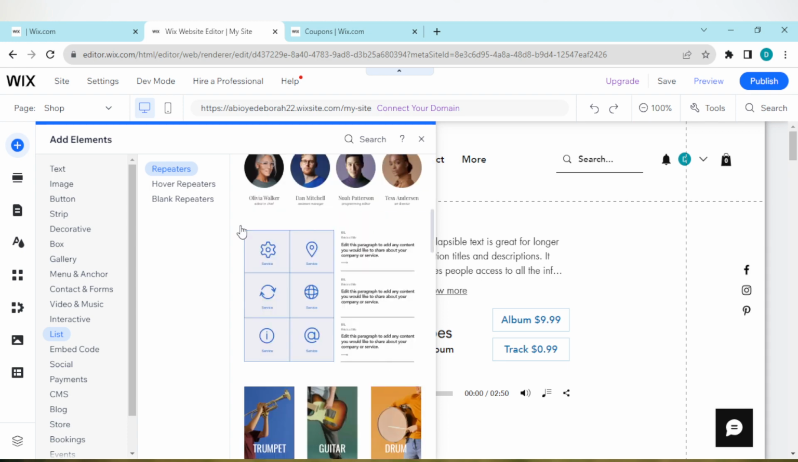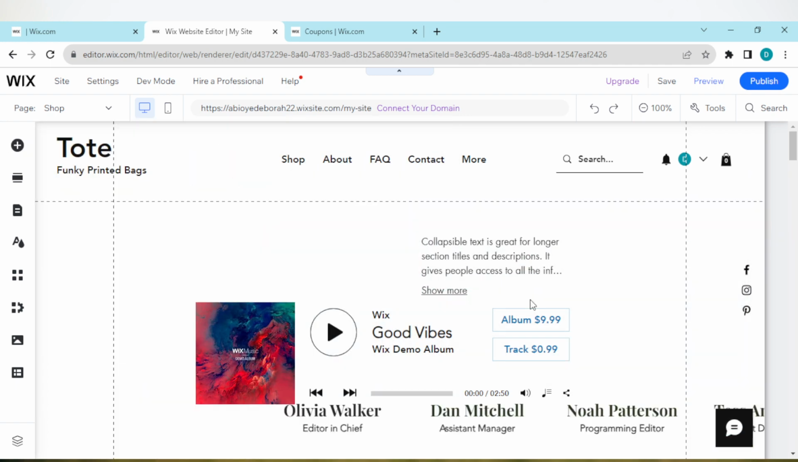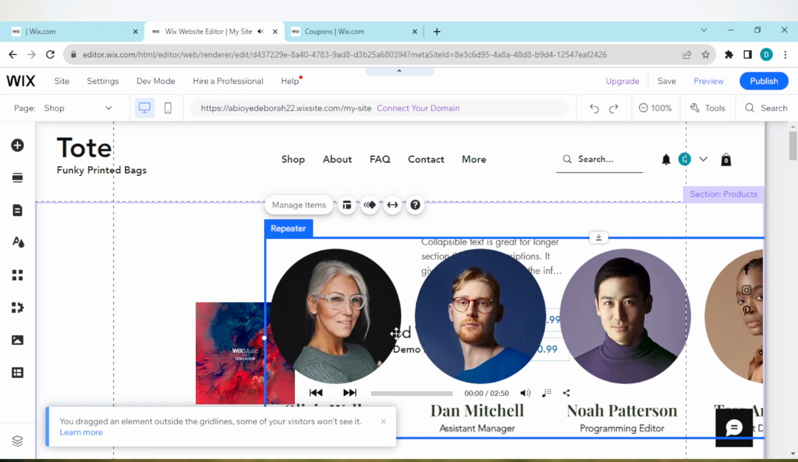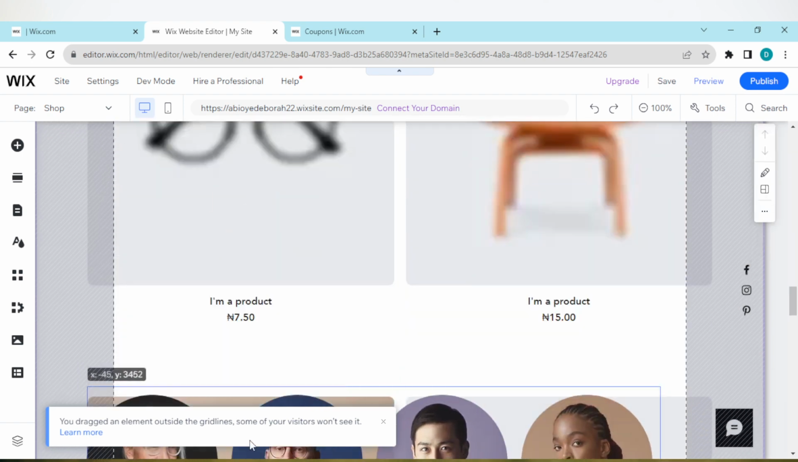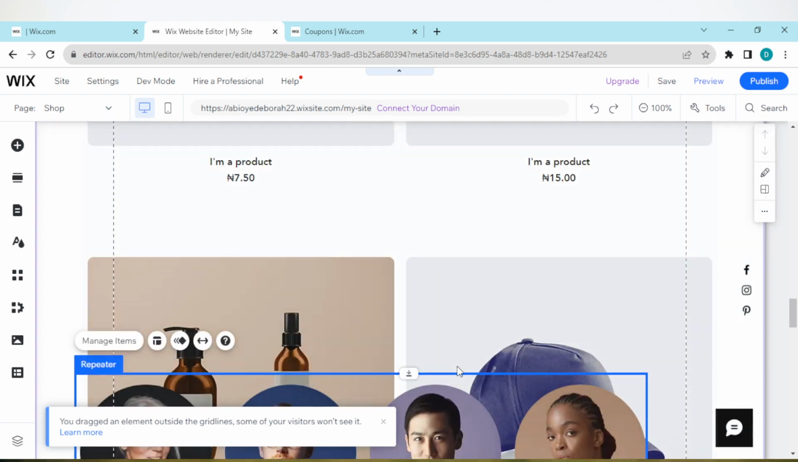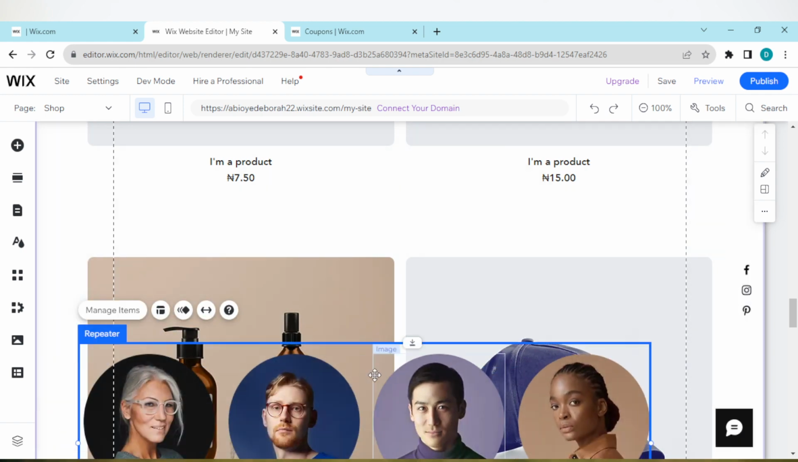Once you've seen it, the next thing for you to do is to long press on your desired one and then paste it on the page. Yes, so this is it. Then you can just scroll down, depending on where you want it to be. All right, and then this is it. This is your repeater. Okay, yeah, just like that.